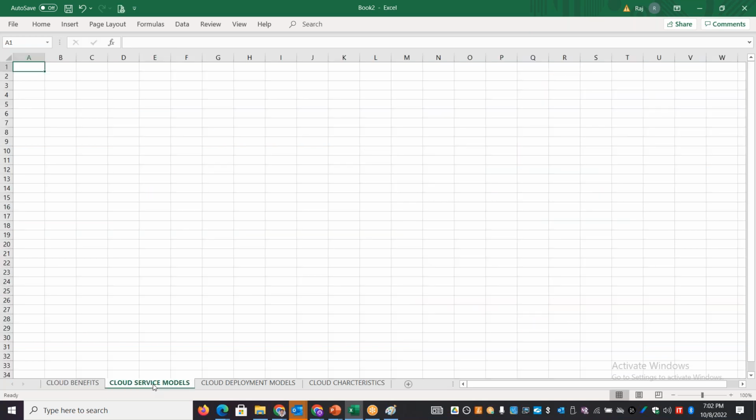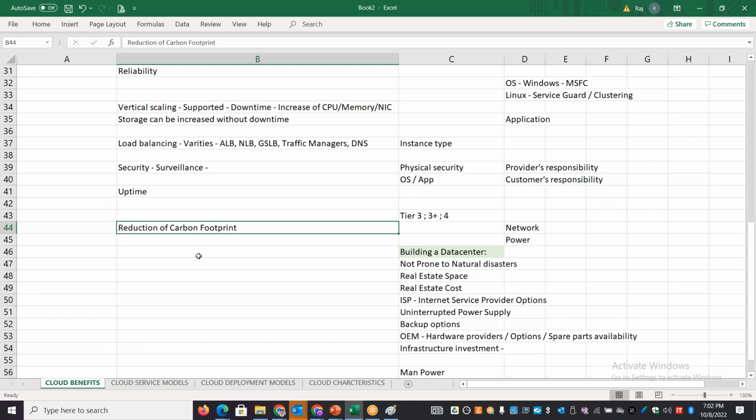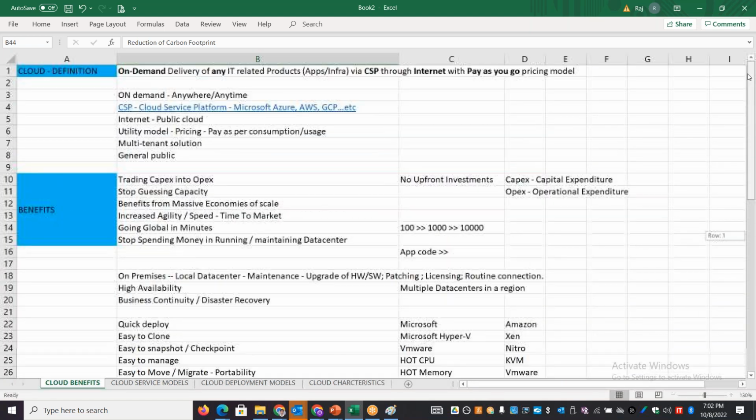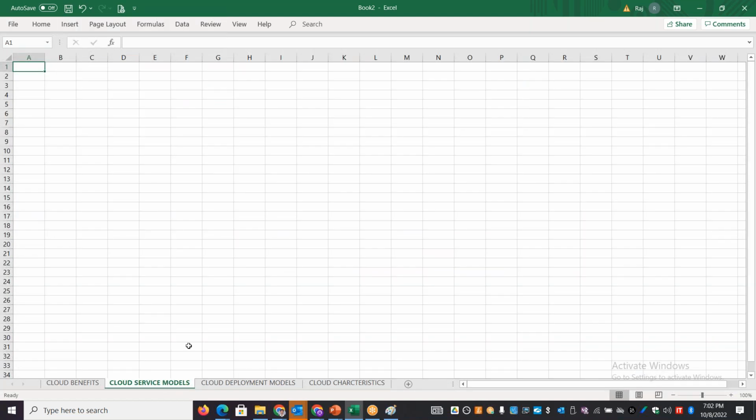I'll explain those now. See, if you continue to discuss cloud benefits, the entire session you'll be discussing the benefits. Okay, so let's stop it here. We'll move on to the cloud service model. We have planned to complete a few concepts here, right? So let's talk about the service model.